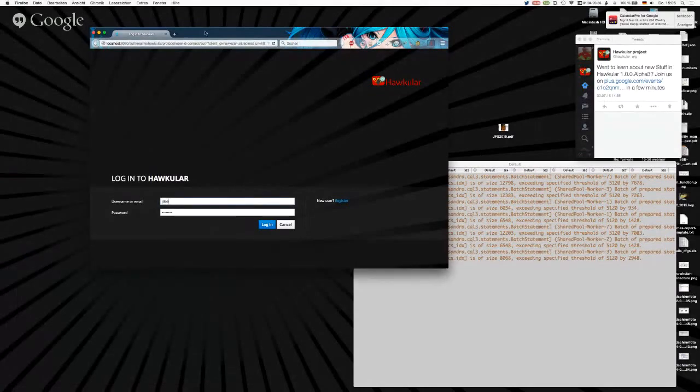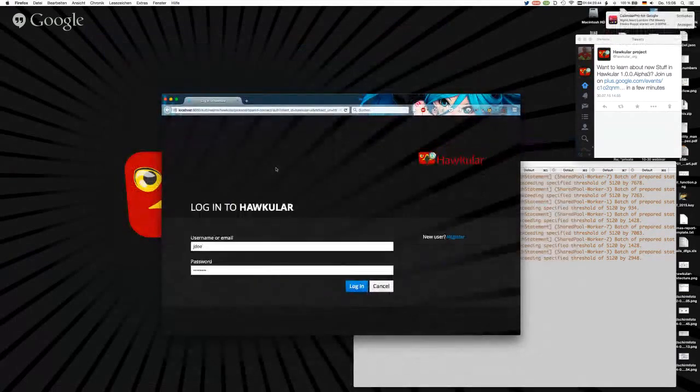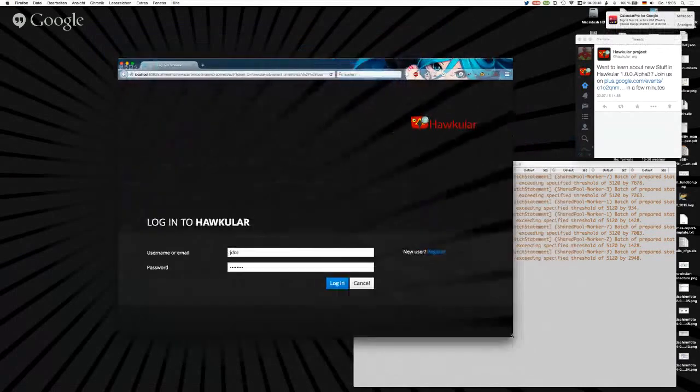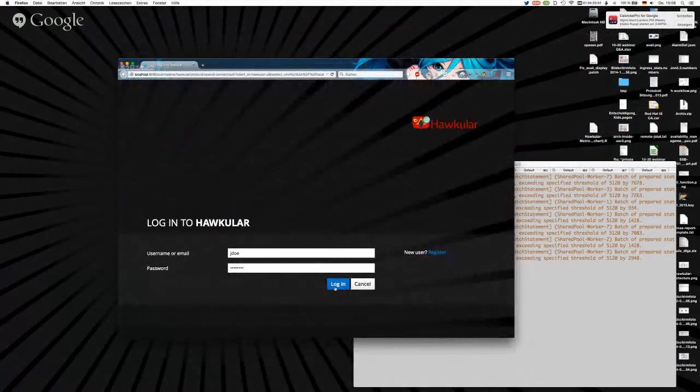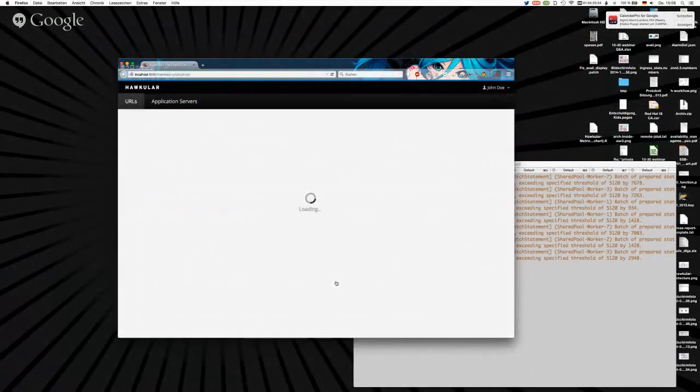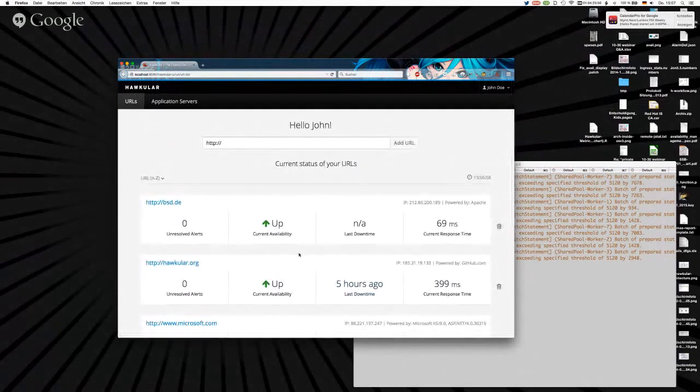So this one, I think everyone knows already, is the login page for Hawkular. There are no changes in here. We have the standard JDO user. And this is the URL screen that you also already know, I guess, which we have had since Alpha 1.